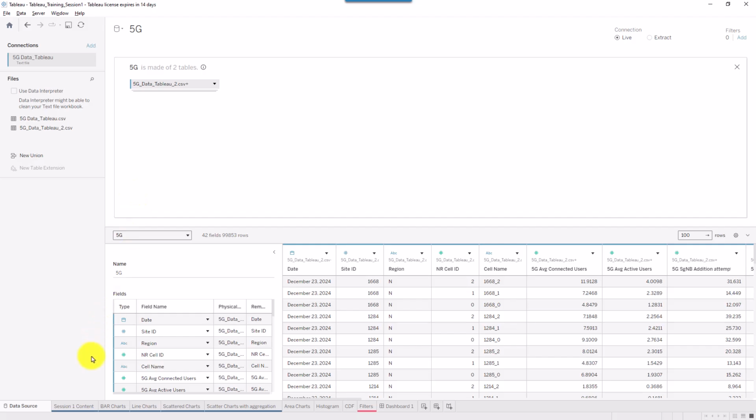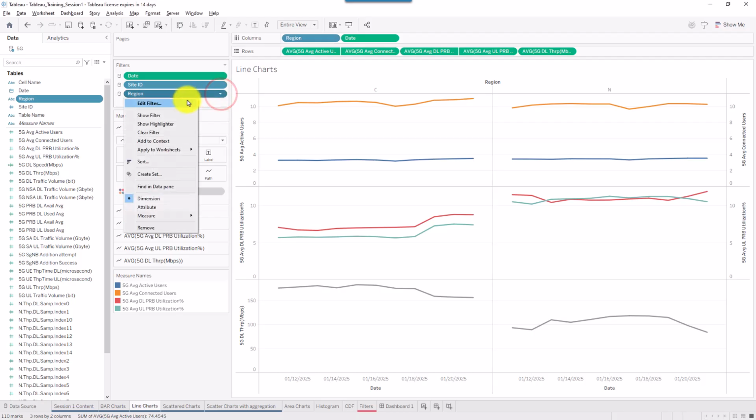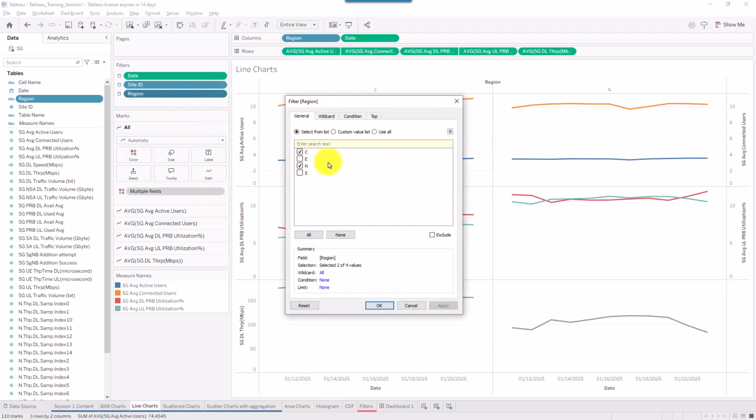So now let's go back to the data source. I'm expecting now all this information will be updated. Now let's go to the sheet to see whether we have additional information or not. So now I'm opening the line chart. For example, I still can see only CNN. Why? Because if you look into the region now, click here, you'll find edit filter. You'll find the additional information is coming, which is east or E and S, right?